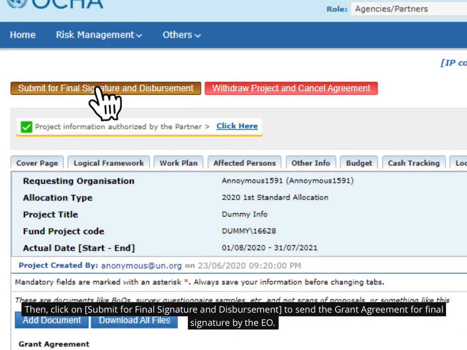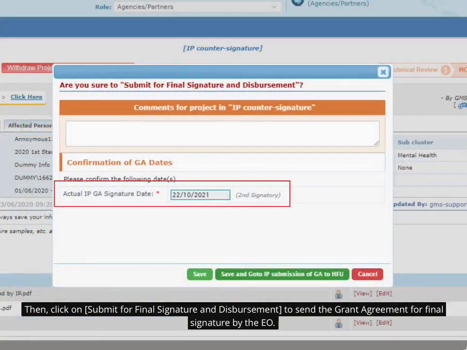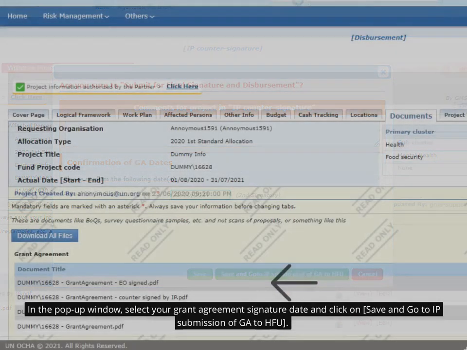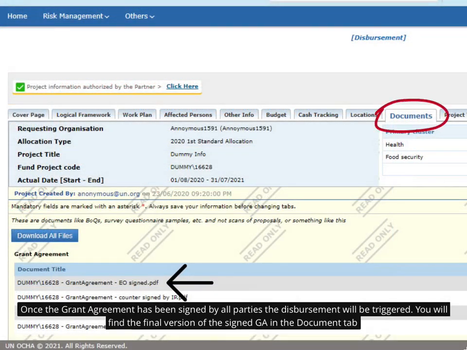Then, click on Submit for final signature and disbursement, to send the grant agreement for final signature by the executive officer. In the pop-up window, select your grant agreement signature date and click on Save and go to IP Submission of Grant Agreement to HFU. Once the grant agreement has been signed by all parties, the disbursement of funding will be triggered. You will find the final version of the signed grant agreement in the Documents tab.